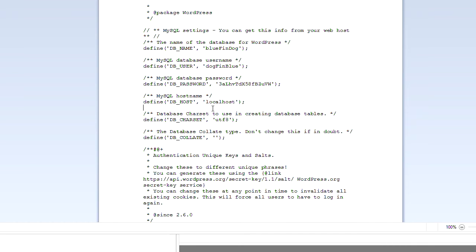Going on, we don't need to change anything because this is a local testing server, so localhost is good. We will leave the universal characters, 8-bit, so that's UTF-8. And we are not going to change anything in the database collate type.